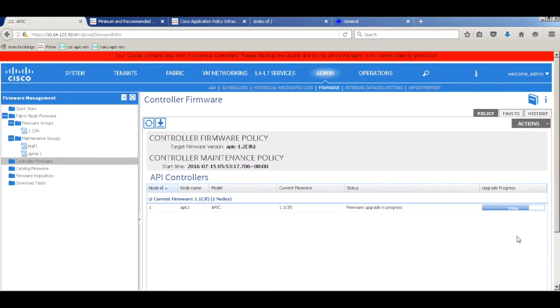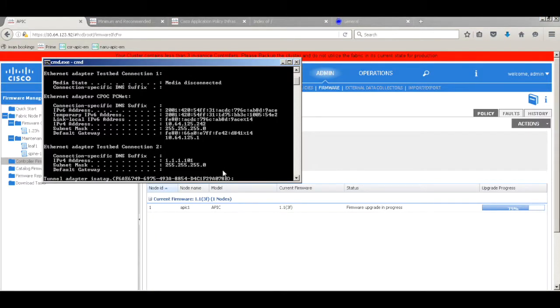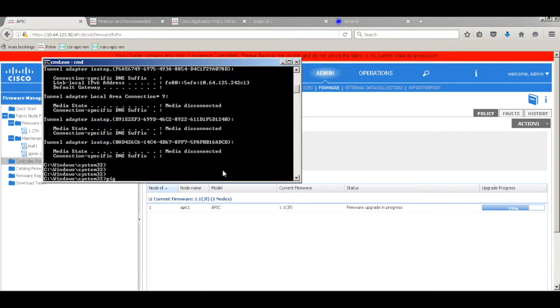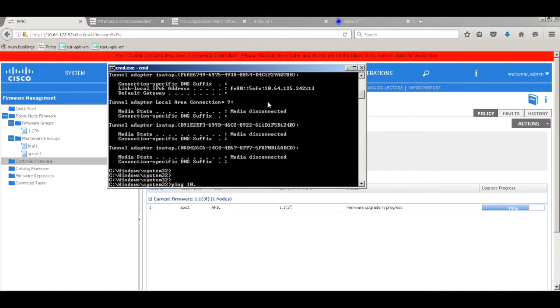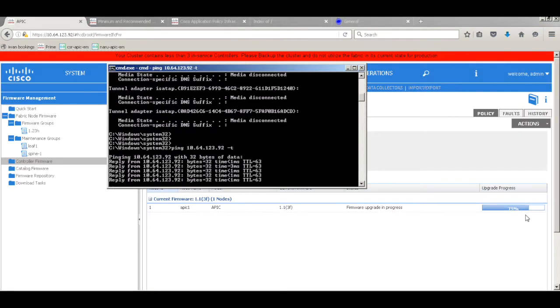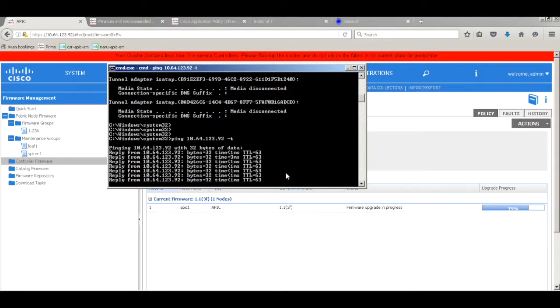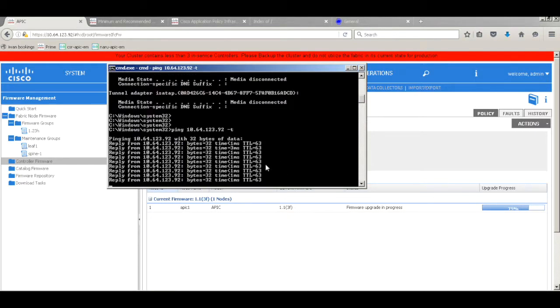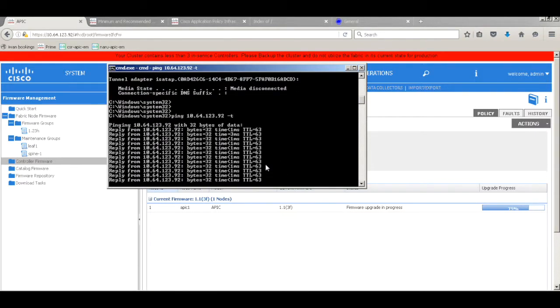And once the controller is up and running, we can schedule the leaf and the spine upgrades. What we'll do is I'll also quickly run a ping to the controller, just to check when the controller comes up after the reboot of the upgrade. So currently it is pinging. Once it moves to 100% and it starts to reboot, we lose connectivity, and I will relog into the controller once the connectivity is established again.